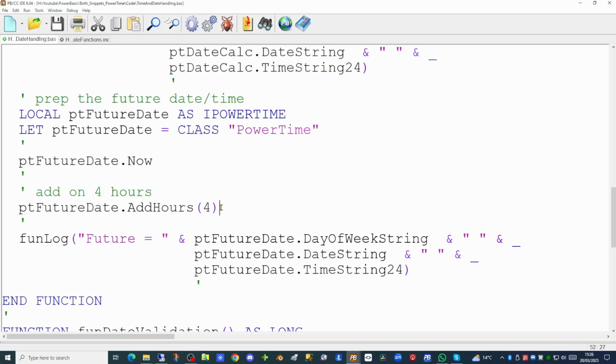If the number passed as a parameter is positive, we're going to be adding this. If it's negative, we're going to be subtracting. So depending on the method you use, you could add days, hours, minutes, or seconds, and even months or years to the date stored within our PowerTime date object.